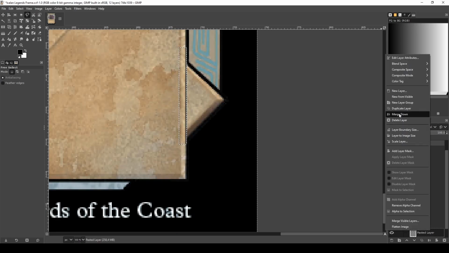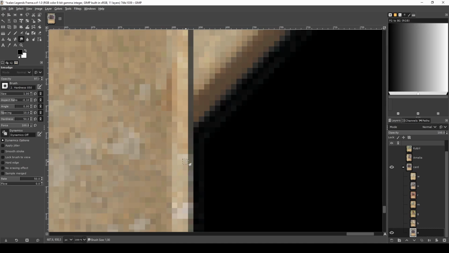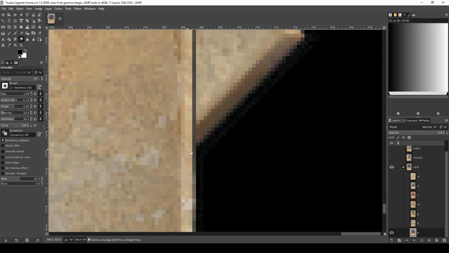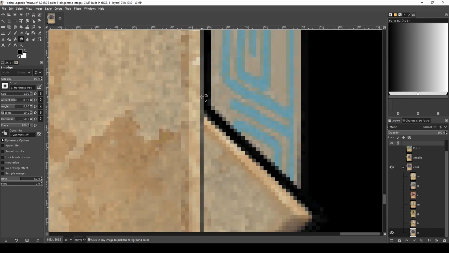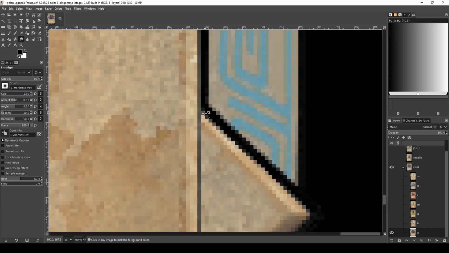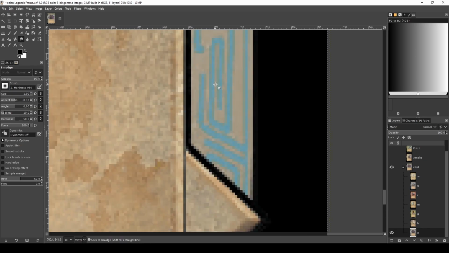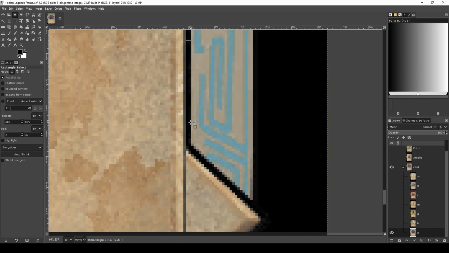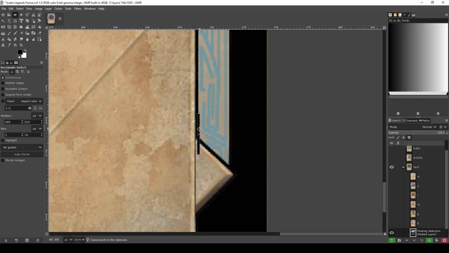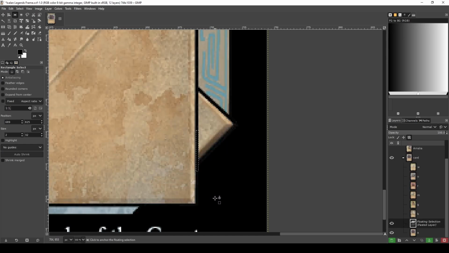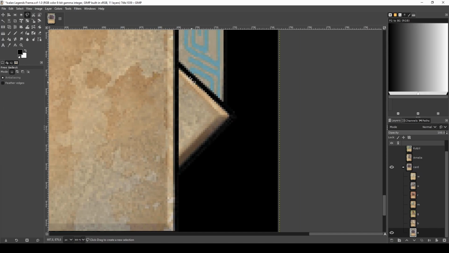Then merge it down. Smudge the edges. Standard stuff. And then, where's the edge here? Well, if I can't tell where the edge is, we're good. Then take this. Paste it here. And now we can get rid of this.